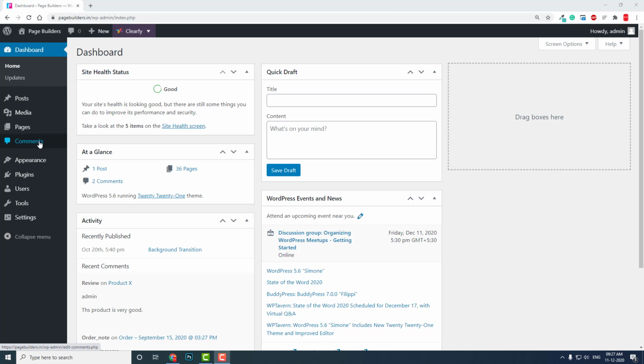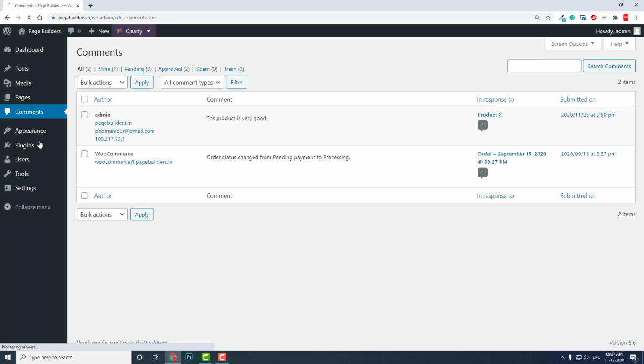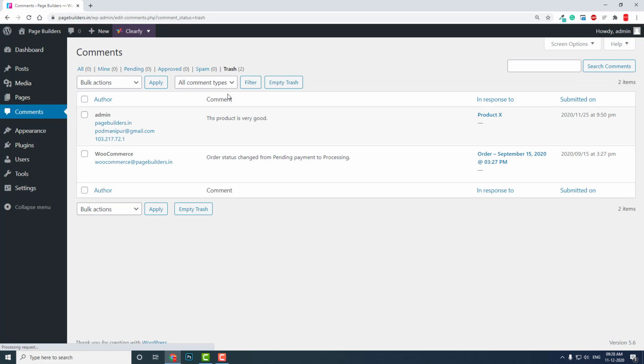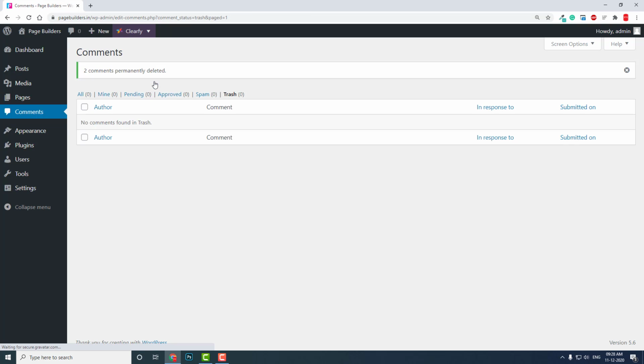Traditionally in WordPress you can go to the comments and select all of them and move them to spam or trash, and if you move them to trash, you have to go to the trash again to delete them, like this. But there is another way.